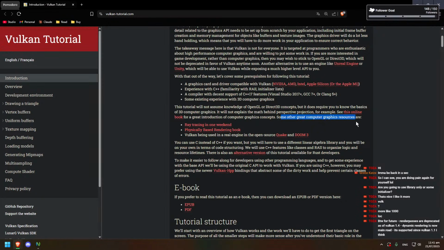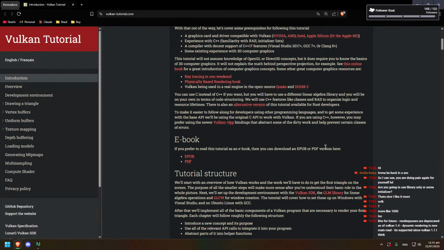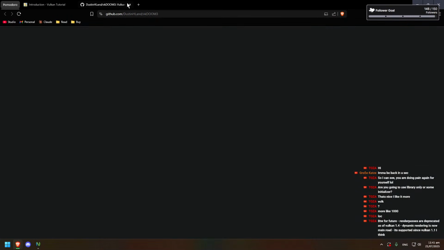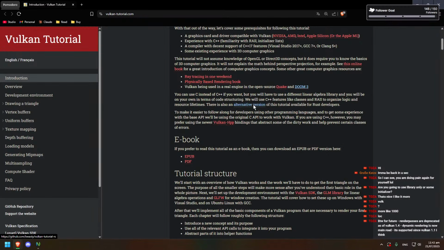Computer graphics resources are listed here. Vulkan is being used in a real engine in the open source Quake and Doom 3. Cool. By the way, for the future, render passes are deprecated as of Vulkan 1.4. Dynamic rendering is now the main route. It's supported since Vulkan 1.1, I think. Okay. Keep it in mind.